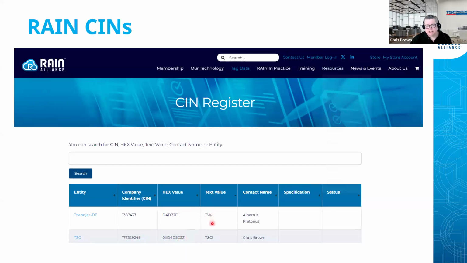Sometimes you can get a text value of that number as well. So you could theoretically encode it using text characters as well. We have ours, fancy TSC exclamation mark. But here's the hexadecimal value. Again, that 0x means hexadecimal. We should either have it or not have it in all of the entries. This is an oversight on our part. We're going to clean that up. So if you notice, ours was D4, D3, C3, 2, 1.